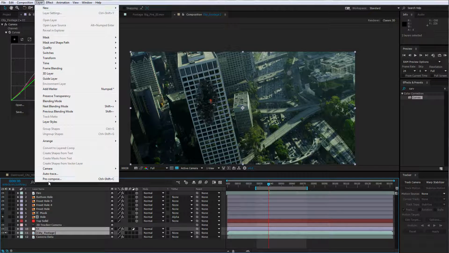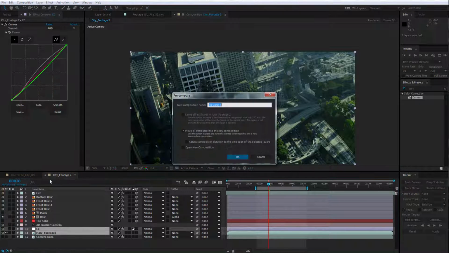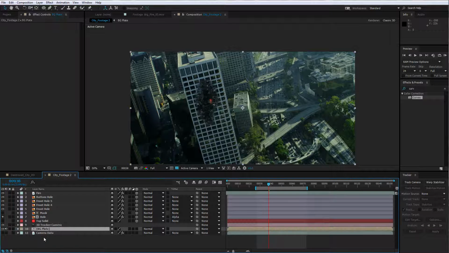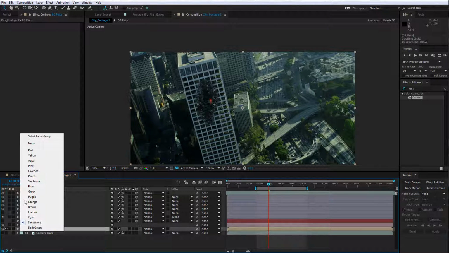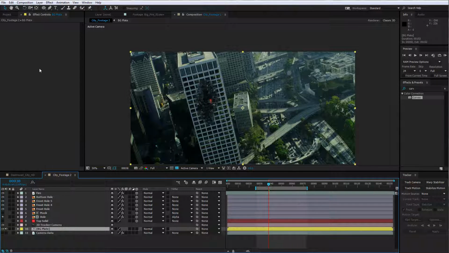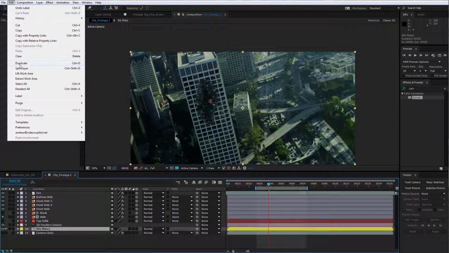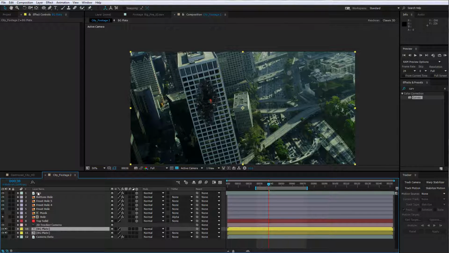Then I'll take the two layers, the color correction and the footage, and pre-compose it. So layer, pre-compose. And we'll call this background plate and move all the attributes, hit OK. So basically I just moved it so that I have my footage by itself. Now I'm going to go ahead, set the color to yellow, and then I'll choose Edit, Duplicate, and we'll move it up to the top here.